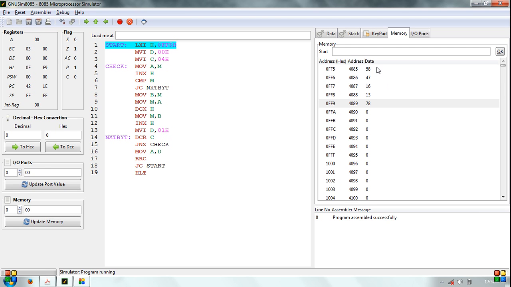As you may see, we have stored 5 data values in memory locations 0FF5H to 0FF9H as follows: 58H at 0FF5H, 47H at 0FF6H, 16H, 13H and 78H in the subsequent memory locations. After writing the program, it is assembled and executed. After execution, we see that the data has been arranged in ascending order.